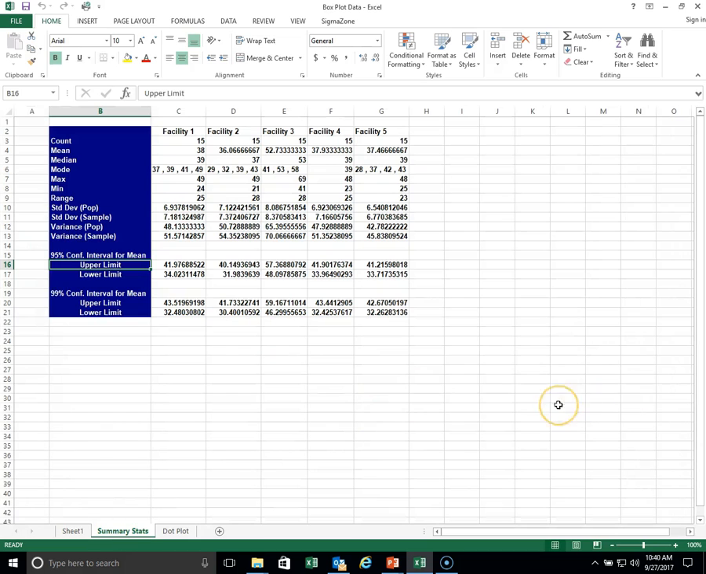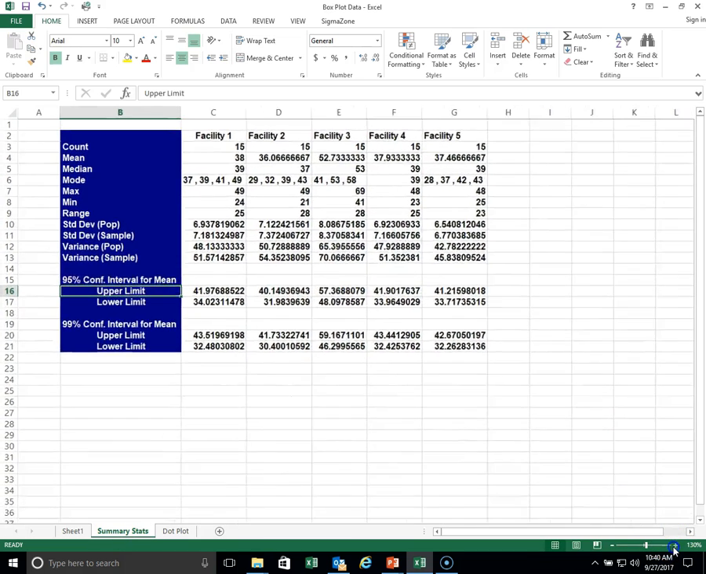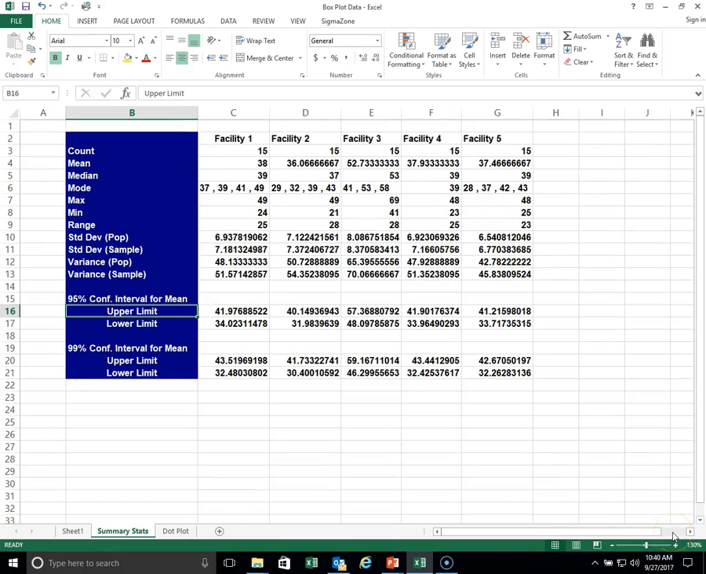And the summary stats, if you look at that, let me blow this up a little bigger so we can see that better. The 5 different facilities, and you have the summary stats for each of the facilities. For example, if you look at the mean, facility 1 had a 38, facility 2 had a 36, facility 3 had a 52, facility 4 had a 38, and facility 5 about a 37.